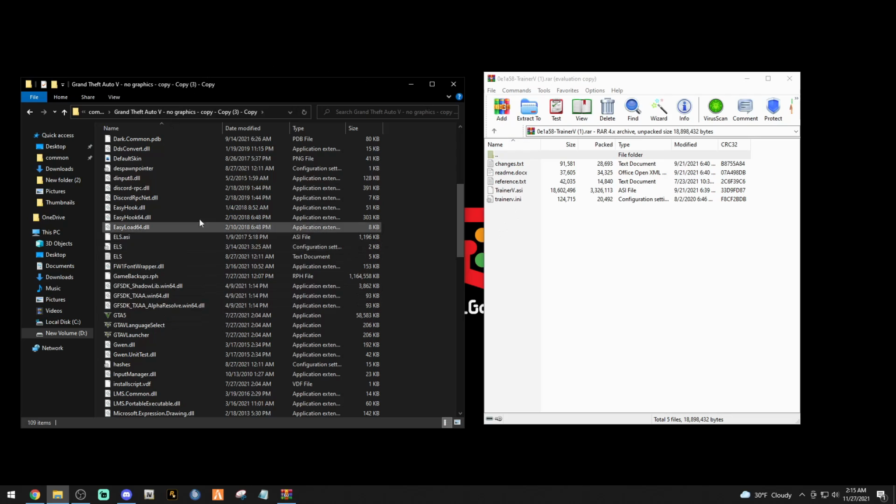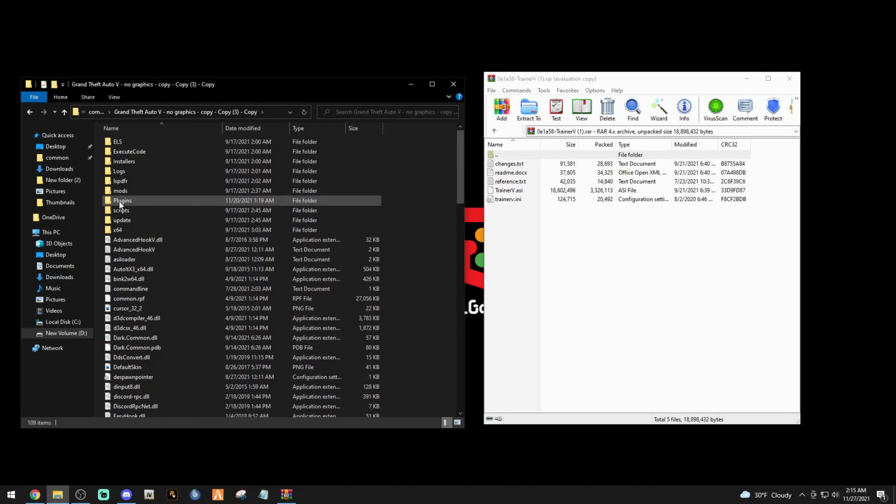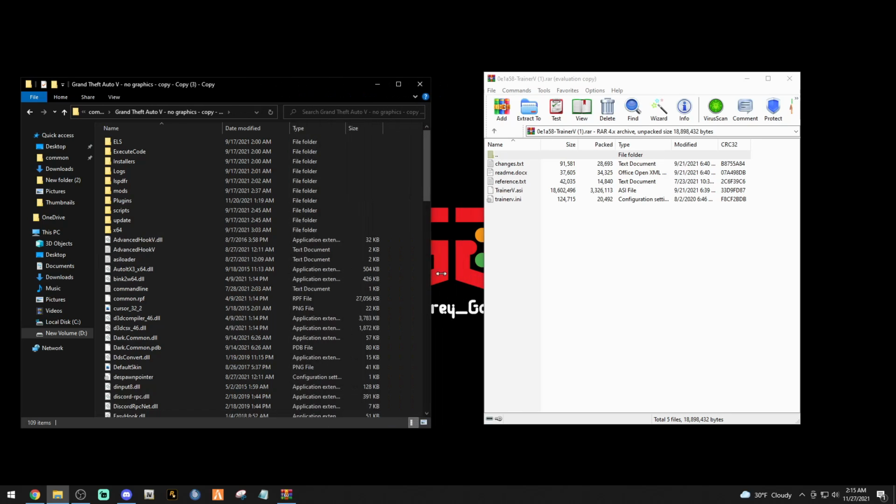Now, we are in our main directory, okay? You got your plugins folder, mods folder, ELS, if you have it. You see your scripts, update. Well, you might not have a scripts one because those are for different mods, but update x64, okay? Make sure you got a buffer zone right here. You don't want it all tight, okay? Just open it up a little bit. You got this buffer zone right here, okay?